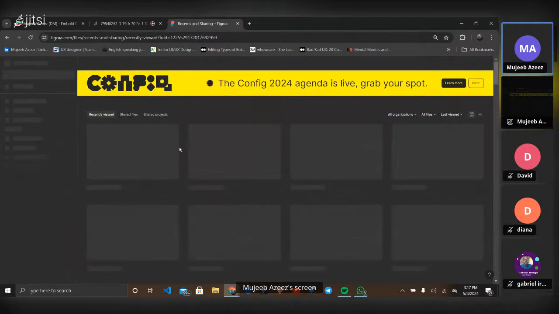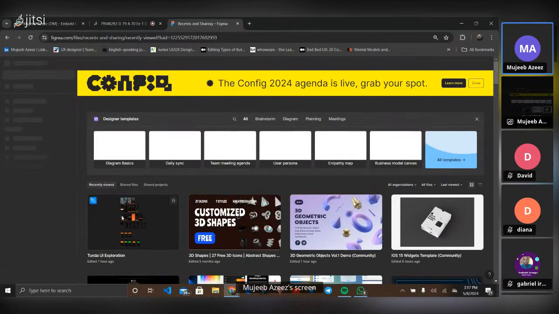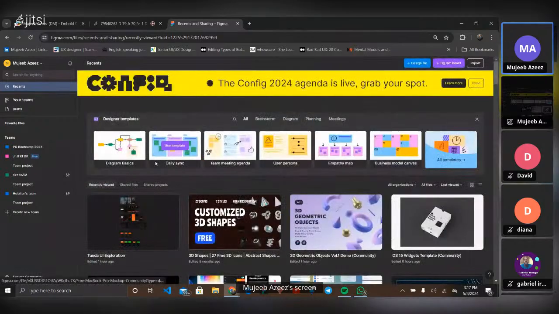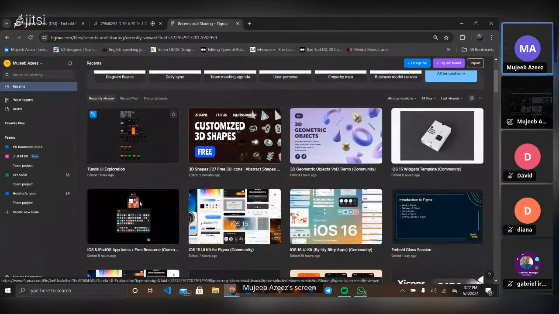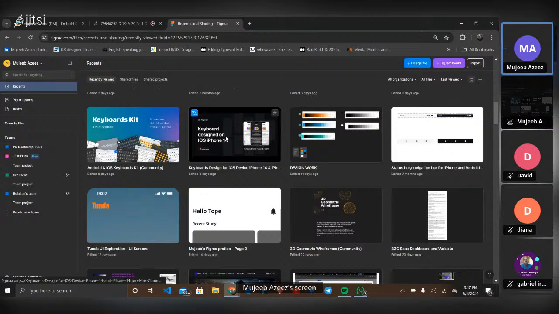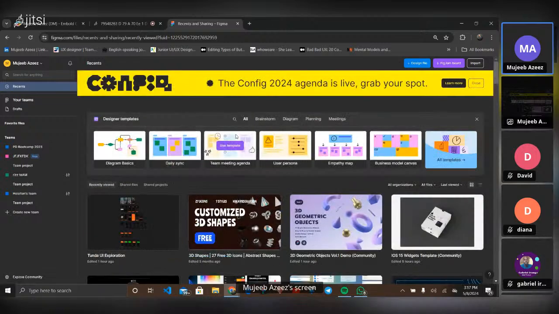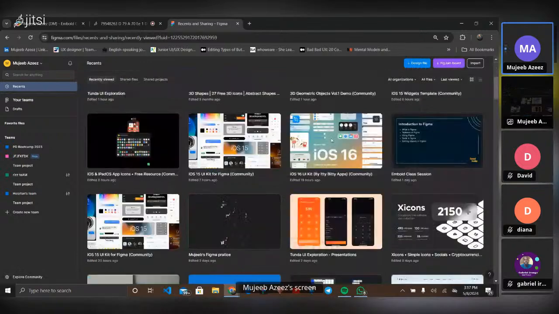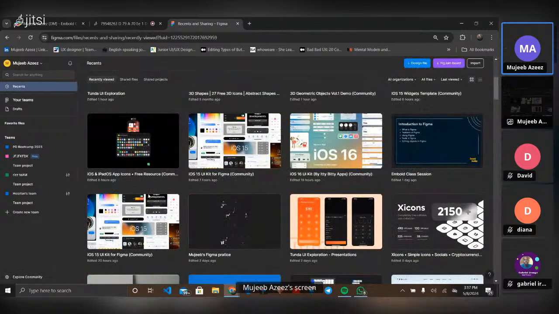So this is my Figma workspace. These are what we call Figma files. These are files inside your Figma workspace, just like how you have different files on your Google Docs, on your Google Slides, on Microsoft Word, how you have different documents. You have different files also in your Figma.